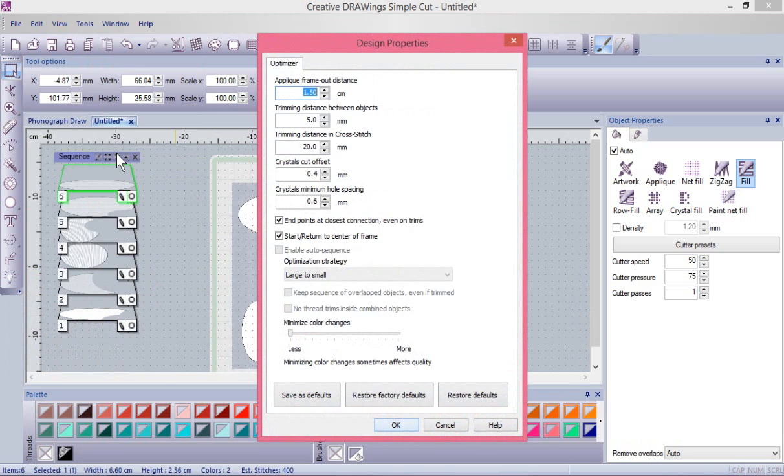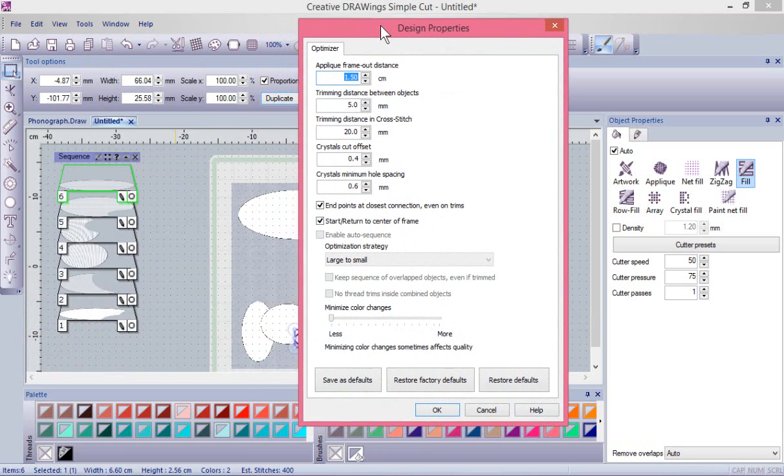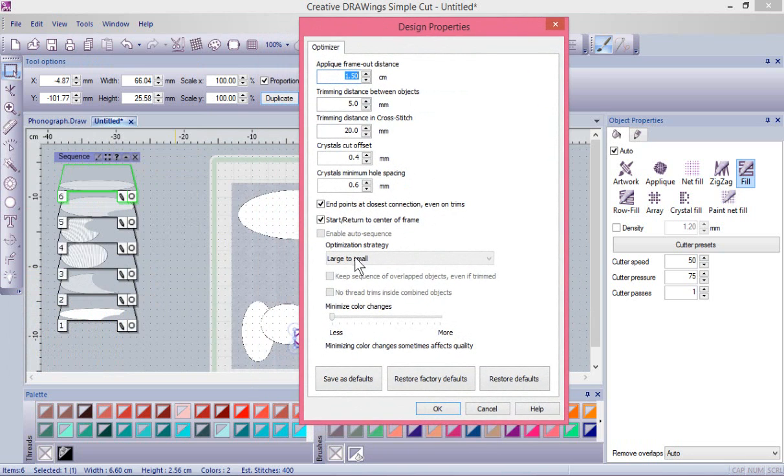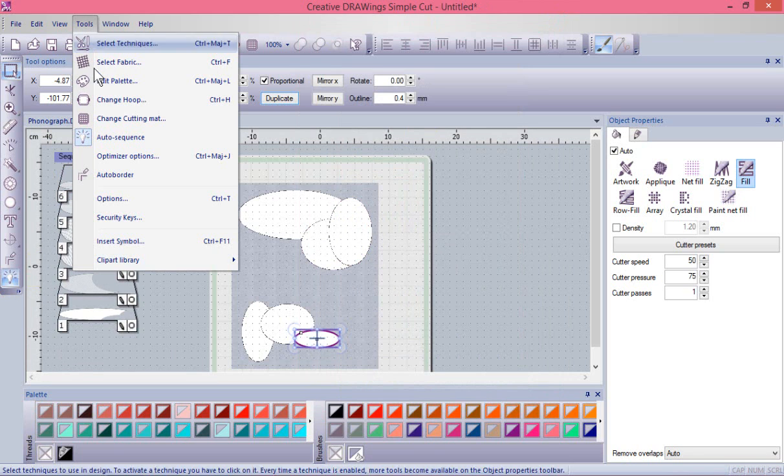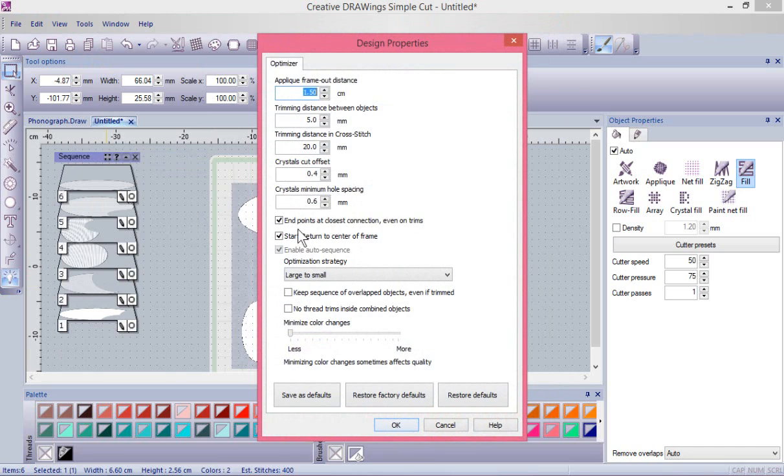In the optimizer options, there is the optimization strategy. And notice now that the tool is actually turned off, and so I can't change it. But if I go ahead and turn that tool back on and then go back into my tools and optimizer options, notice now that I can select the style of optimization strategy.